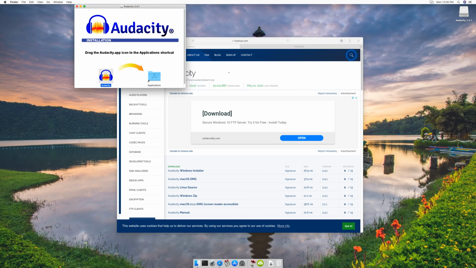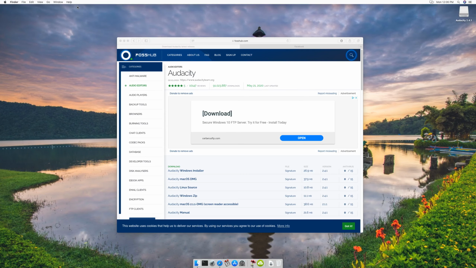So a little progress dialog and a little bit of a system noise there, a little bong noise to let me know that that's now finished. So that's it. Audacity is now installed. It's pretty much that simple. So I will close this install window.